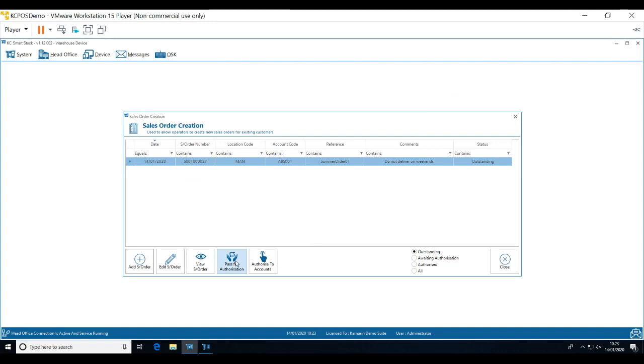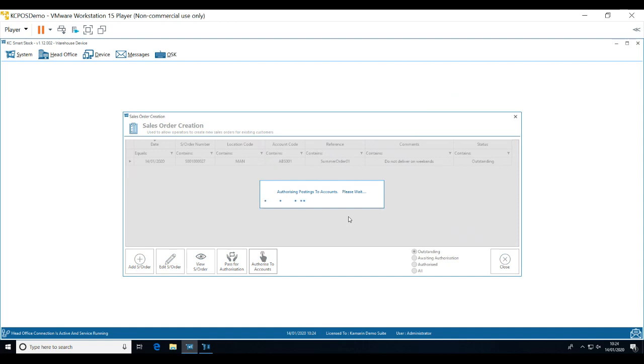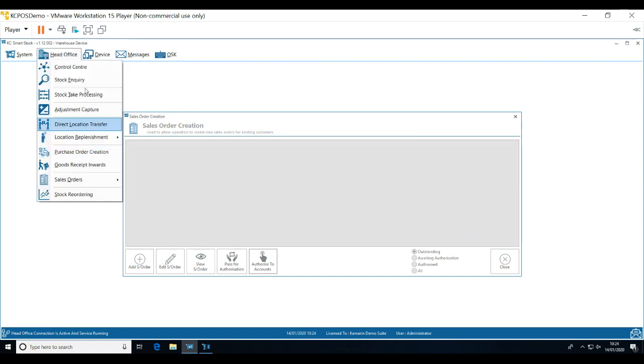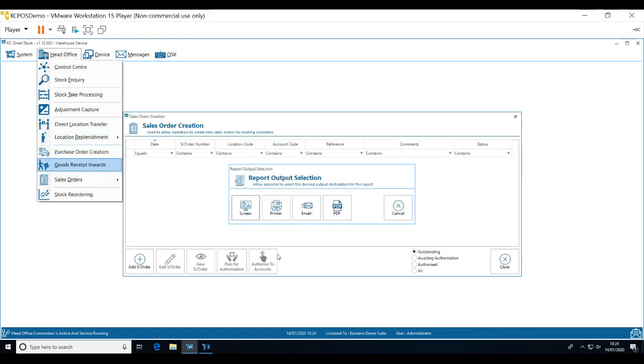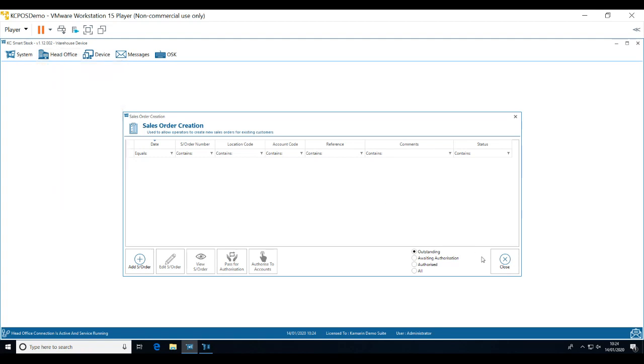There's always the option to pass for authorization or authorize to accounts as well. The only difference with pass for authorization is that the manager would then go into their area of this, whether it's a sales order, and they would review that and simply authorize to accounts. So I mentioned before, you can either see a copy of that, print a copy, email, or save as PDF, so it's easy to record at any one time.